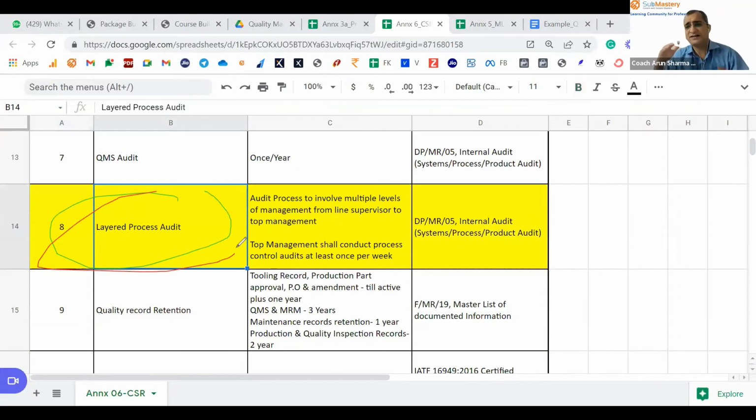Different levels of people, starting from, let's say, the operator up to the plant head, carry out the procedure audit. When it's a layered procedure audit, it's a cross audit. It can be done in the same sheet or with different sheets. So the procedure audit is carried out in a layered way. That means different levels of people carry out the audit, so that there is accountability and you have stronger systems in place. So the audit procedure involves multiple levels. That's the customer requirement, from line supervisor to management. Top management shall also conduct it once per week, or a process control audit once per week.